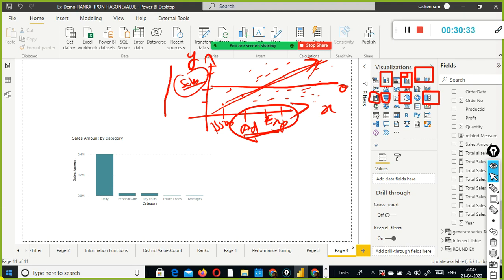Okay, give me an example for live connection. So a live connection example is SSAS, SQL Server Analysis Services. Did you use SSAS in your project? They'll ask you this question. If you say live connection, they'll ask, give me an example of live connection.